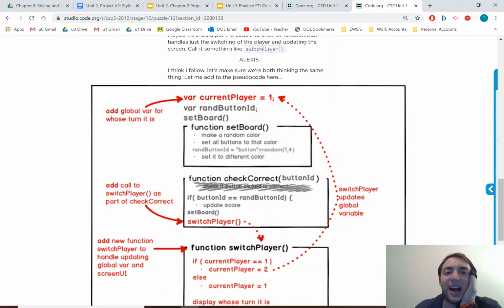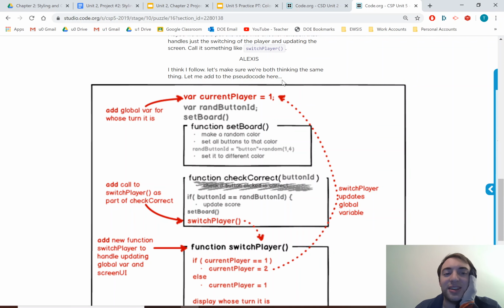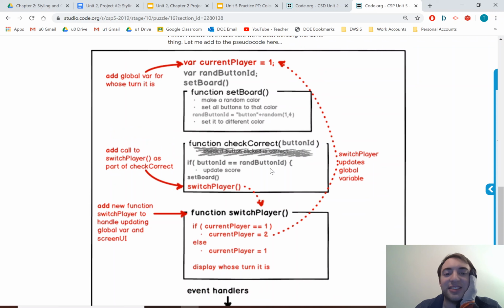Awesome. I think I follow. Let's make sure we're both thinking the same thing. Let me add to the pseudocode here. Whoa, there's a lot of red stuff going on. So this just matches what we're talking about.